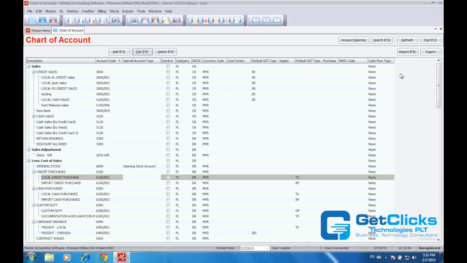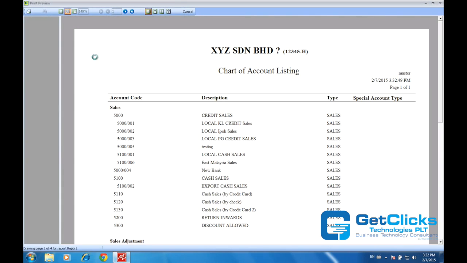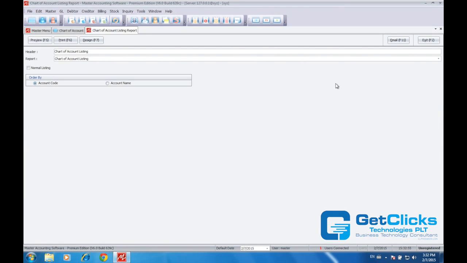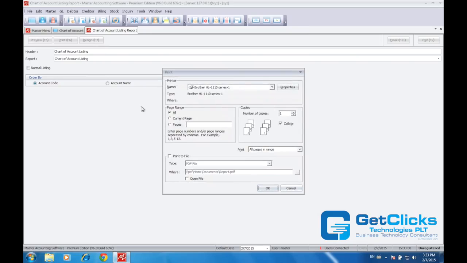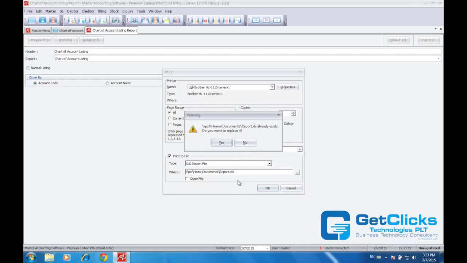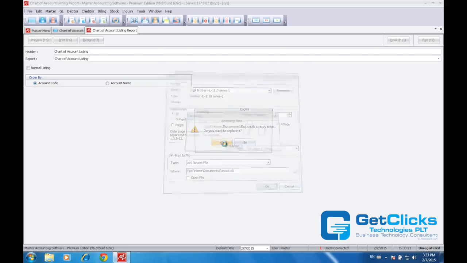You can print it out if you want. Okay, this will be a printing version, or you can also export it out in a PDF version or Excel version. If you want to export in Excel version, make sure you choose this Excel report file. Okay, then you click OK. So it will say yes.